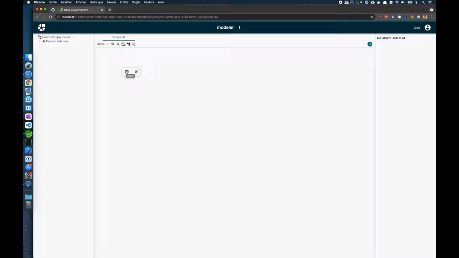By clicking inside of the diagram, I have access to the contextual palette, which gives me all the action that I can perform at the location where I've clicked. Here, I can only create entities for now. By double-clicking on an entity, I can edit its label very easily. So let's name it root. I'll create another entity named trainer.